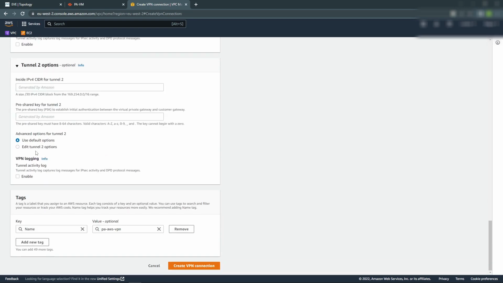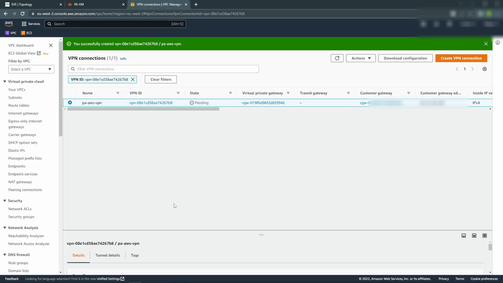For tunnel 2, you can do the same thing if you want to. I'll leave tunnel 2 by default so you can see it after we create it. So we do create VPN.